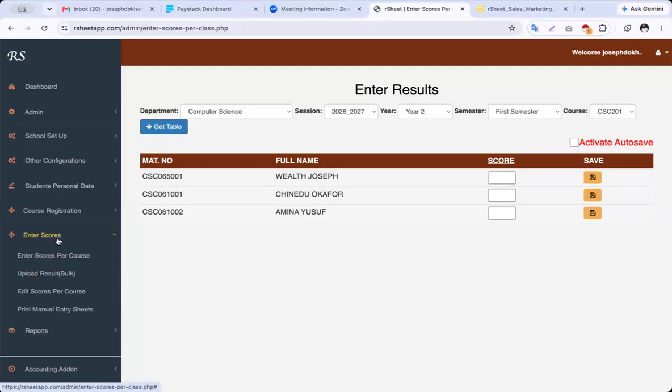Then there are several ways of entering scores. You can enter scores manually like this, or you can put them in an Excel file and upload. You can also edit scores here.